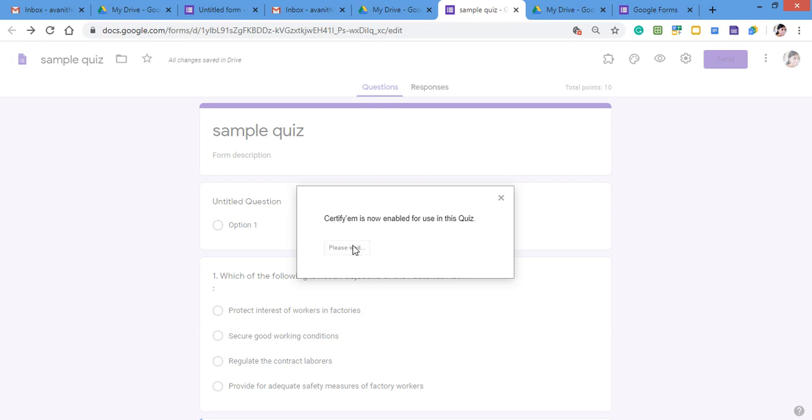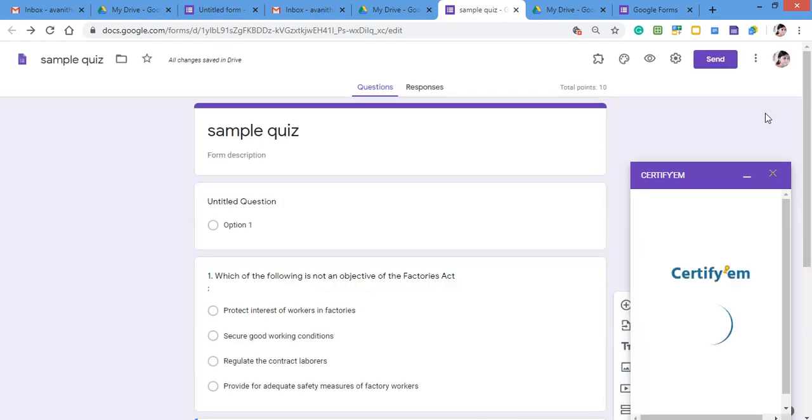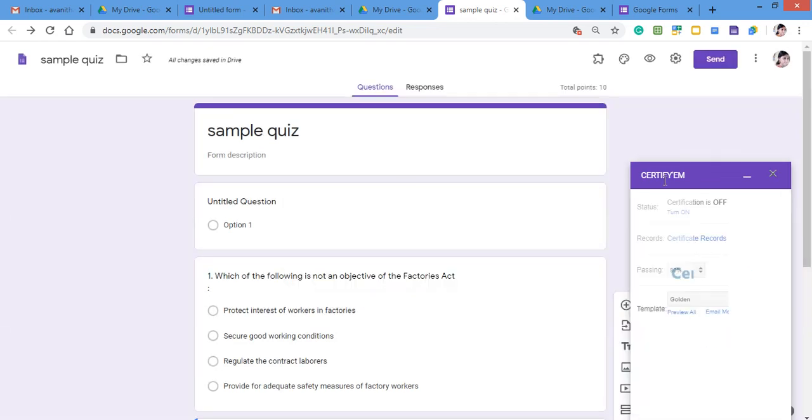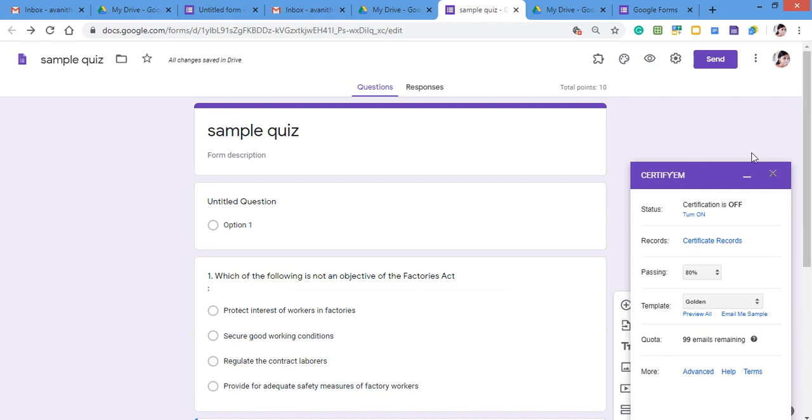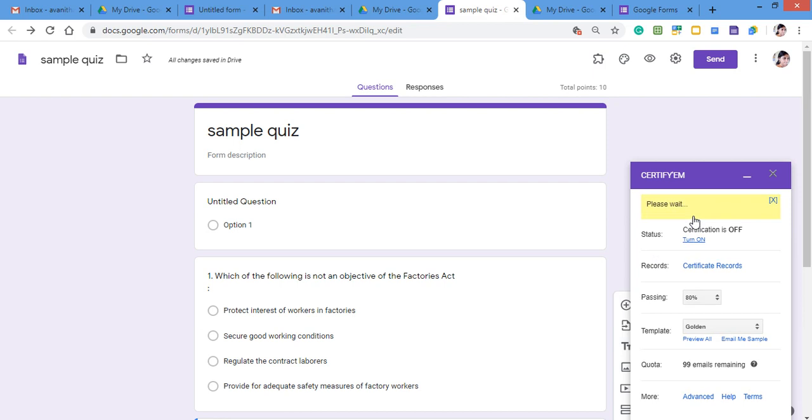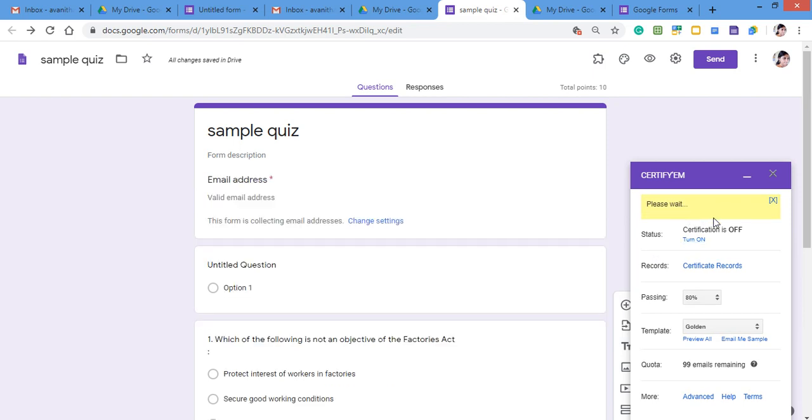Once I give the option of enabling, automatically it will go to a new dialog box which I am showing here. Now it will ask for a few changes according to your quiz options which you want to do. That is, first of all you have to turn on the status of the certificate which you are going to make, and immediately when you are turning on the status of certification, it will ask for the email address.